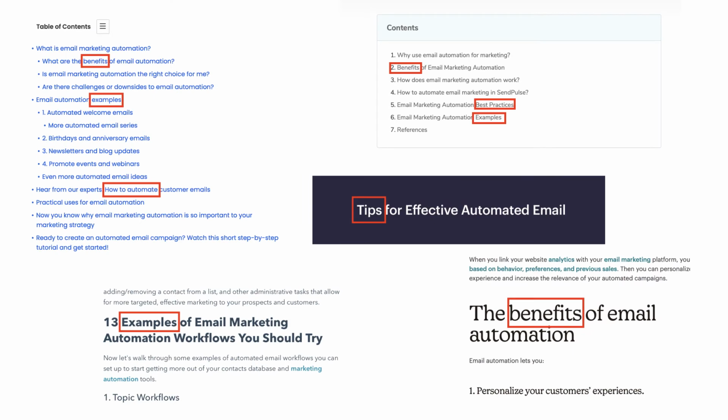You can also visit the top ranking pages to see what information they provide and collect insights you can use in your own content. If we check out the top ranking pages for the term email marketing automation, we can notice that these articles include benefits, examples, and tips on how to get started with automated email marketing. We can make a conclusion that this information is important for users searching for this term.